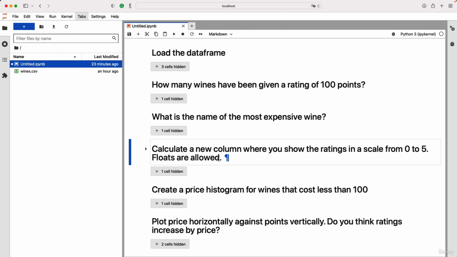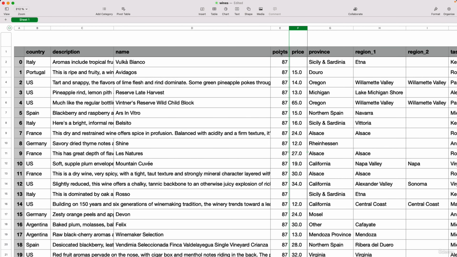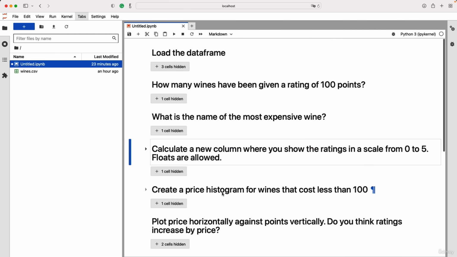The next question is to calculate a new column where you show the ratings in a scale from 0 to 5, and float values are allowed in this column. So you can have 0.1, for example, 2.3, etc. So in other words, what you need to do is add a new column in your data frame, and that column will have the ratings. You can name it ratings, for example, and the column will have the ratings, but in a scale from 0 to 5. So this has a scale of 0 to 100, so you will convert this basically into a scale from 0 to 5. Yeah, I hope that's clear.